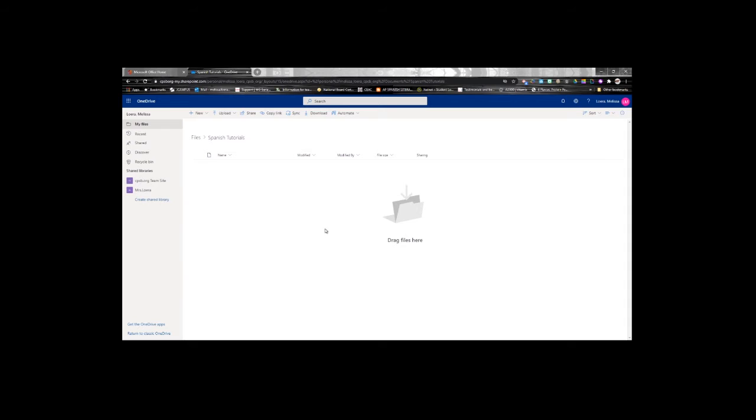Now you'll notice that it's empty. What I'm going to do now is I'm going to go up here to this menu item, this ribbon menu where it says New. I'm going to click that down arrow. And from there, I'm going to click Word Document. Now in this tab, it's going to create an untitled Word document.